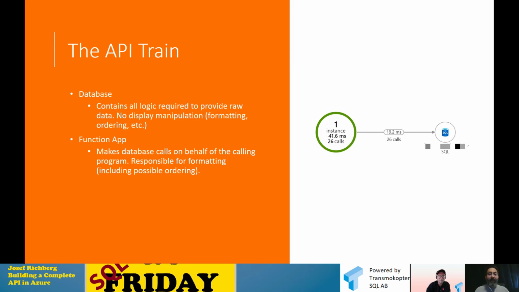Now we come to the function app. The function app is responsible for making these calls. The function app is where it has the user ID, the password, and what stored procedure is calling what, or what function calls what stored procedures. Here's where all the formatting is done, because C# is great at formatting. There are classes to format in JSON.